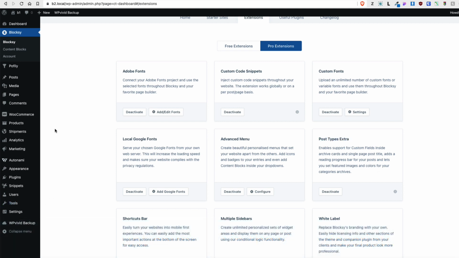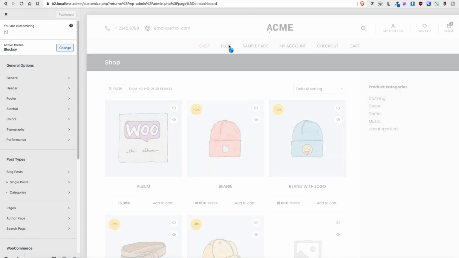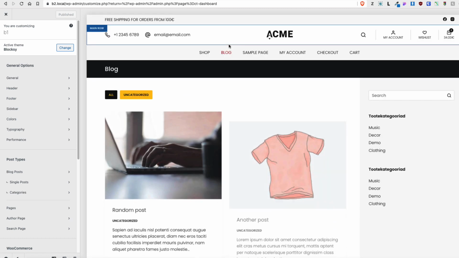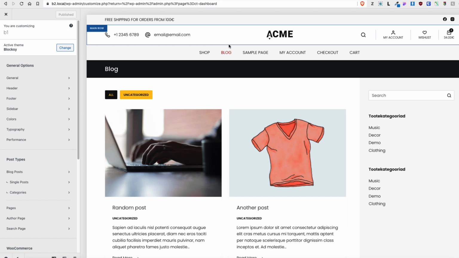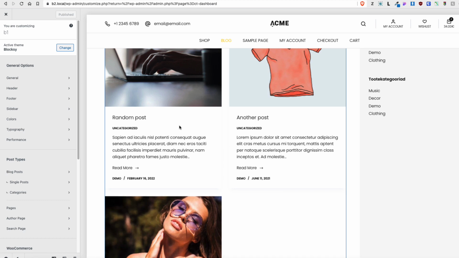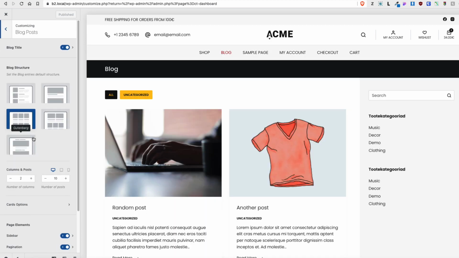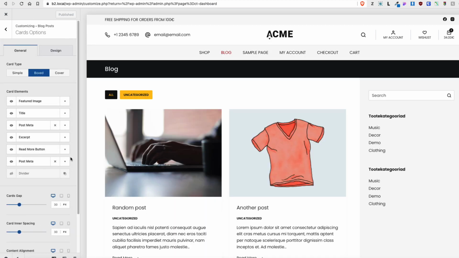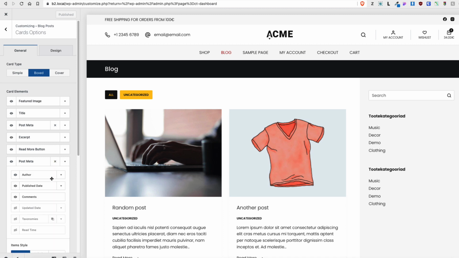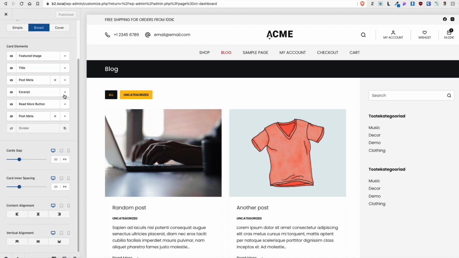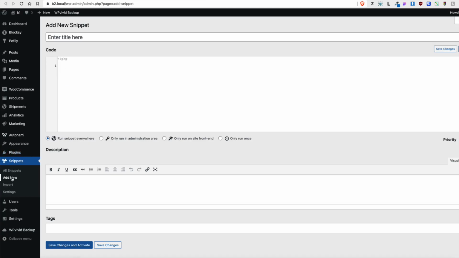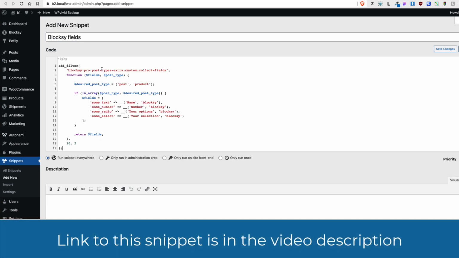Now I have it installed. Therefore, I'm gonna go to the appearance, customize. I'm gonna go to the blog. Pay attention that it won't work with WooCommerce. It works only for the blogs, blog posts, pages, or custom post types. If I open up the blog posts and card options, as you see, there is no custom field here and also not here. Therefore, you need to go to the snippets, add new, give it a title, for example, Blocksy fields, and paste this snippet here.